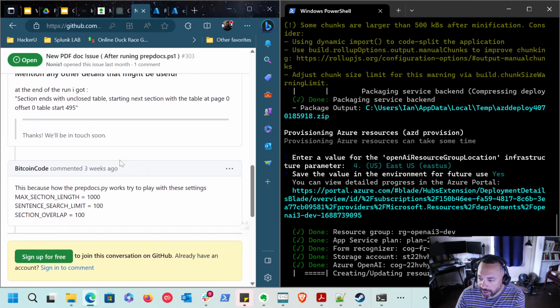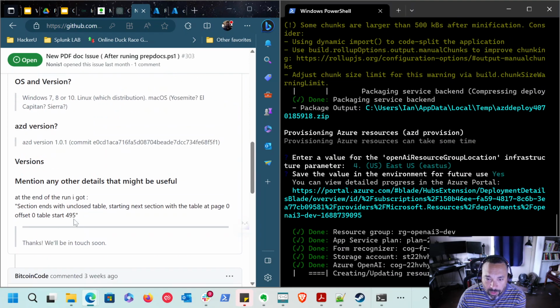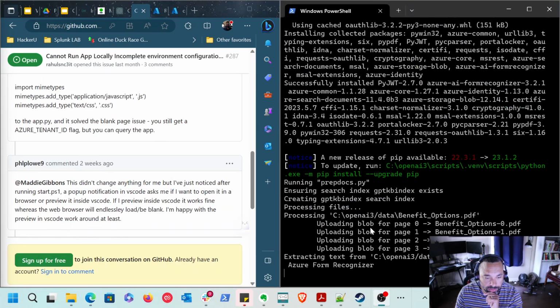Interesting, looks like someone has an issue with the prep docs Python script. Prep docs is the script that gets your document into searchable form. And once this is deployed, we'll go ahead and show that. All right, so it looks like it is running.